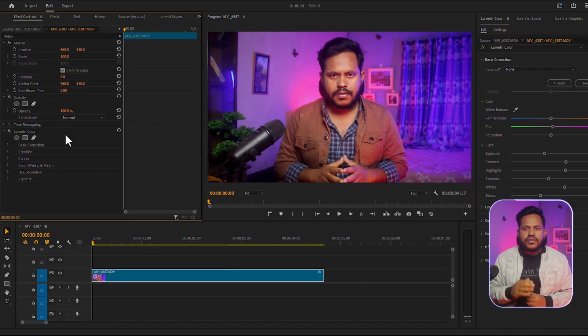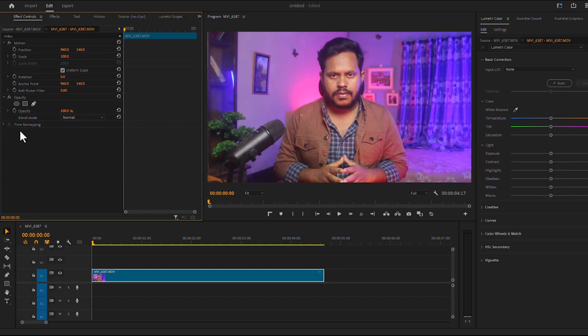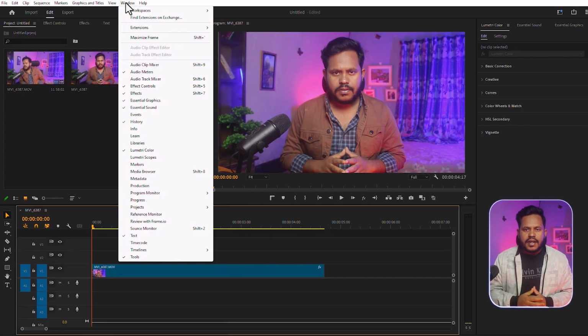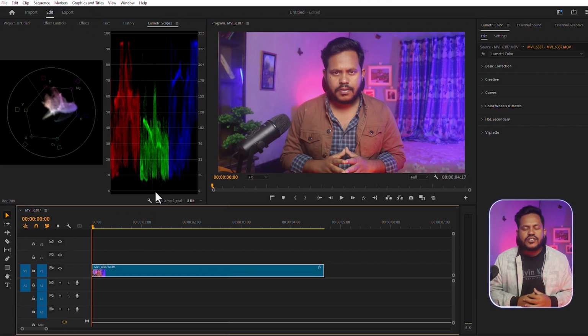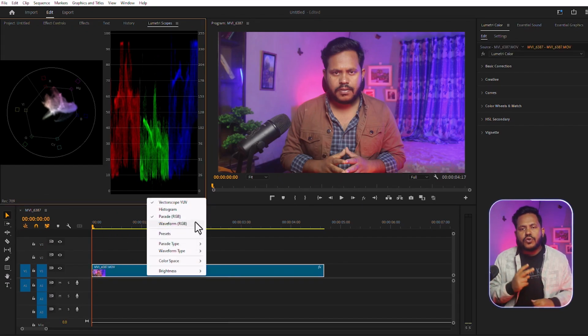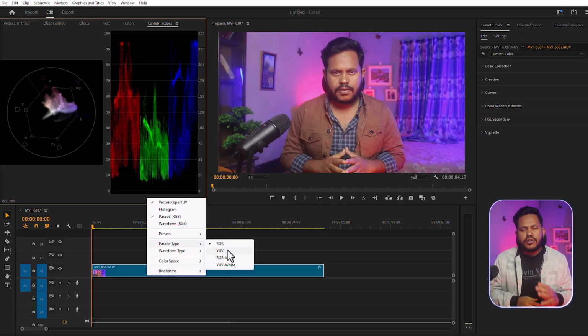First, we'll go to the effect controls and delete any previous color correction. Then we will go to Windows and turn on the Lumetri Scope option. Here you can see the Lumetri Scope panel. We mainly need two options, Vectorscope YUV and Parade RGB. Make sure both these options are checked. If you don't see the Parade RGB option, select it from the menu.